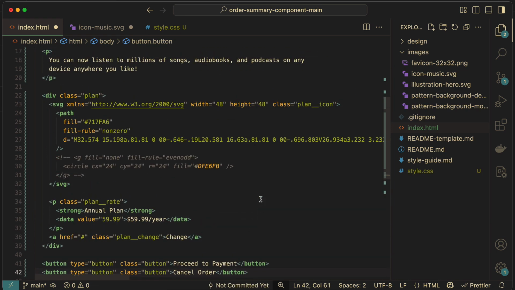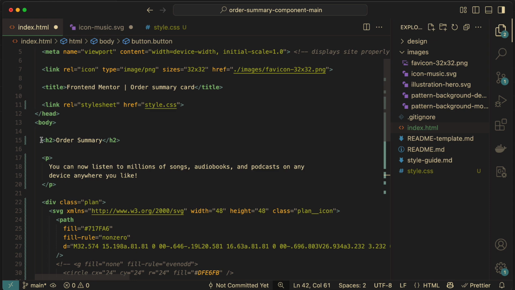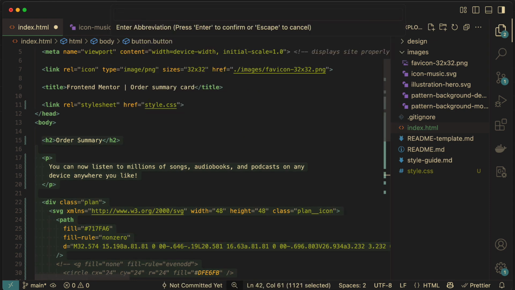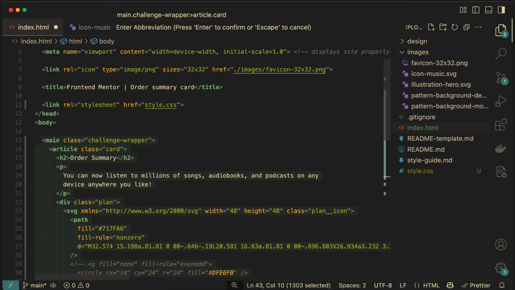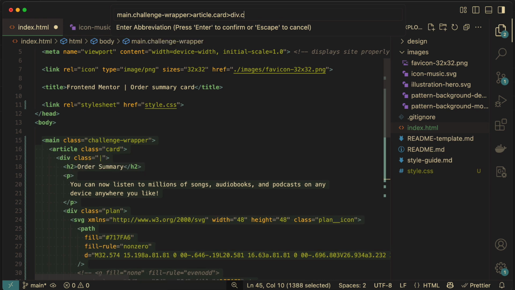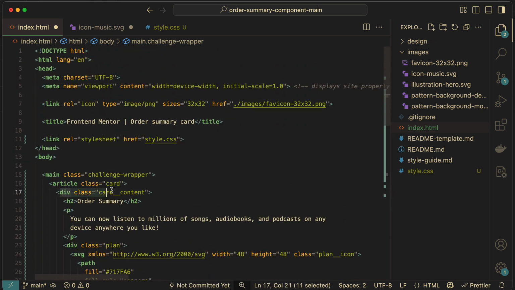From here, we can wrap it all up. So going from the last closing button tag all the way back to the start of our H2 tags, we are going to wrap this, okay? We're going to wrap it in main with our handy dandy challenge wrapper, just like this. And then inside of there, we have article of card. And the last one we need is a div with card content, okay? So we have wrapped up lots of different stuff here, but the key is that we have that card content wrapped inside of our card and then our challenge wrapper to make sure that everything is bundled up tight.